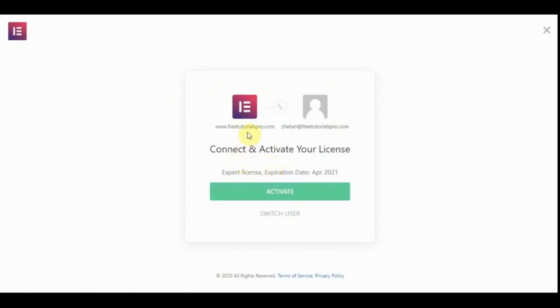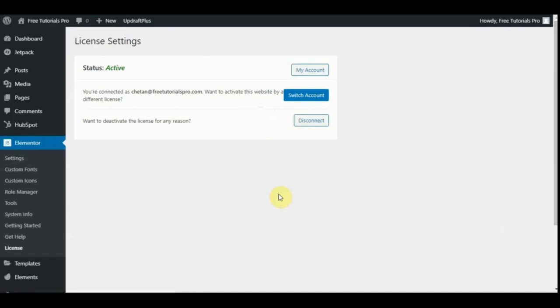Currently what is happening is freetutorialspro.com is requesting a connection to my Elementor Pro account to activate the license. I'll just click on Activate. And there you go. Your license is now active. You are now ready to rock and roll using WordPress and Elementor Pro.